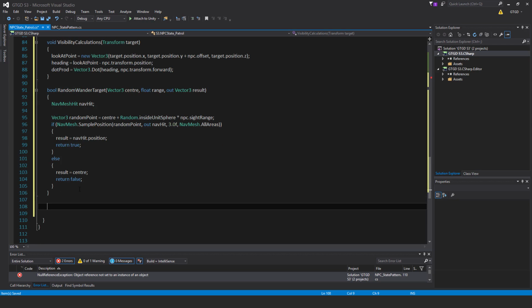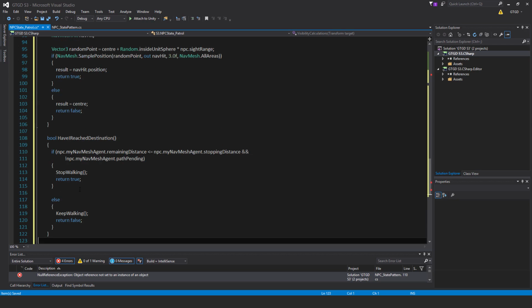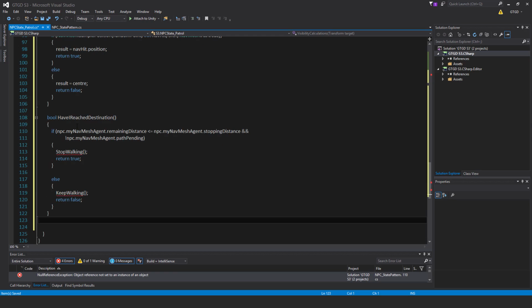Okay, so the next sub method is bool HaveIReachedDestination. Now I've got some more methods to write. If npc.myNavMeshAgent.remainingDistance is less than or equal to npc.myNavMeshAgent.stoppingDistance and not npc.myNavMeshAgent.pathPending, then stop walking.